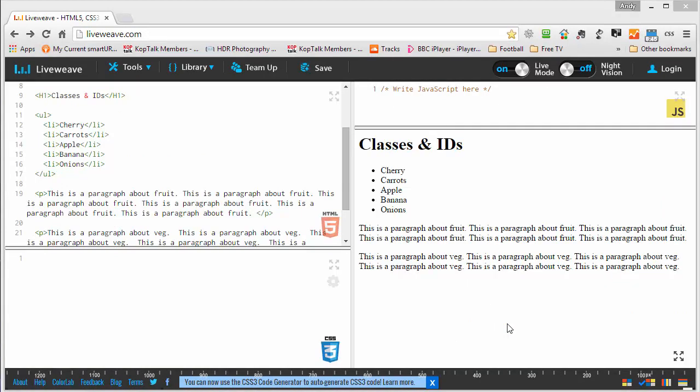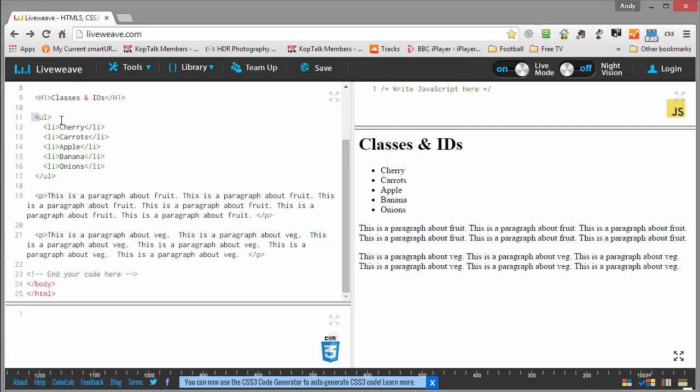So let's have a look at classes, and I've set up a different HTML file here which has a list, an unordered list, and 2 paragraphs.